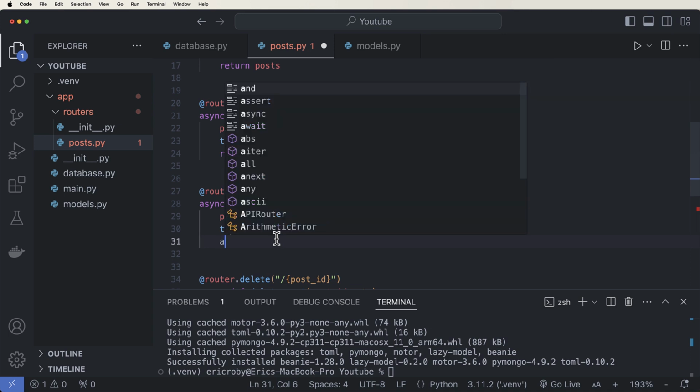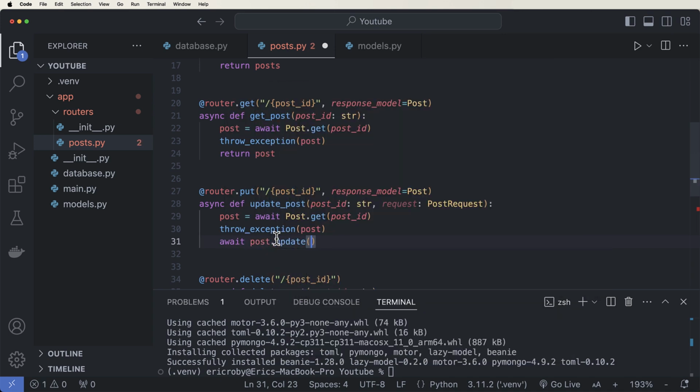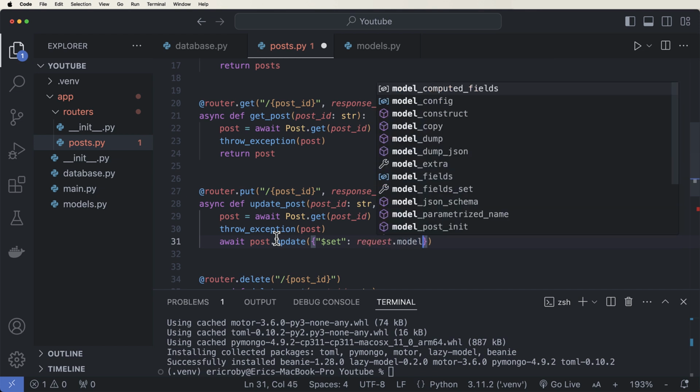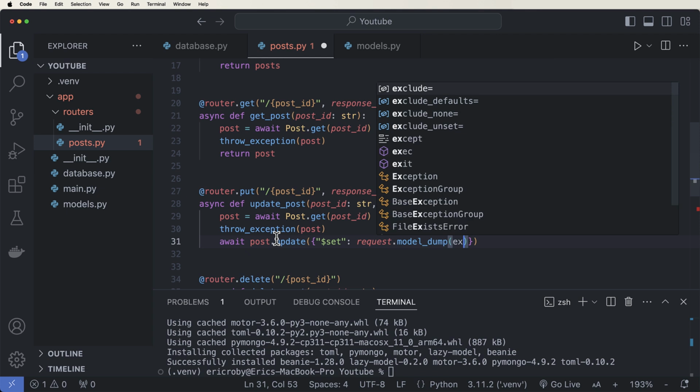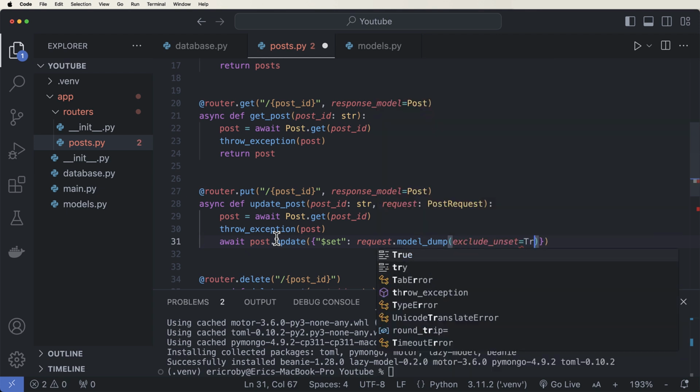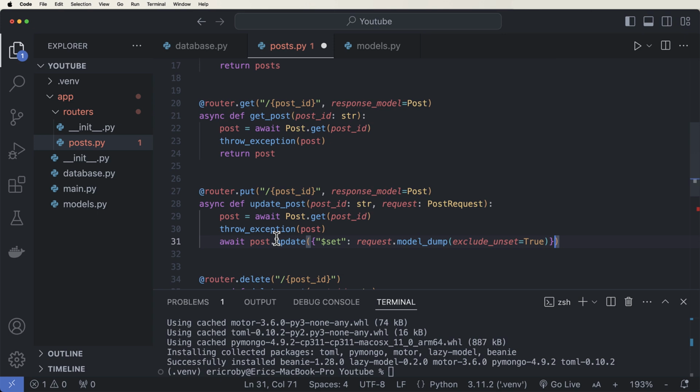So we can say await post.update, and inside here we want to use set, which is a document MongoDB way of saying we are going to be setting this document information, where we can do our request.model dump, and we want to make sure we exclude unset data, which means we're not going to override any of the other data that's already there. We just want to grab whatever data is in the post request. And then after that is complete, we can just return await post.get the post ID.